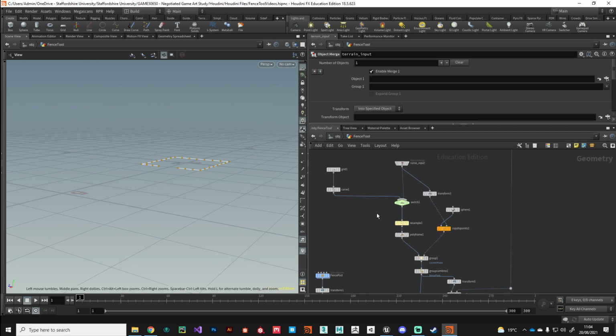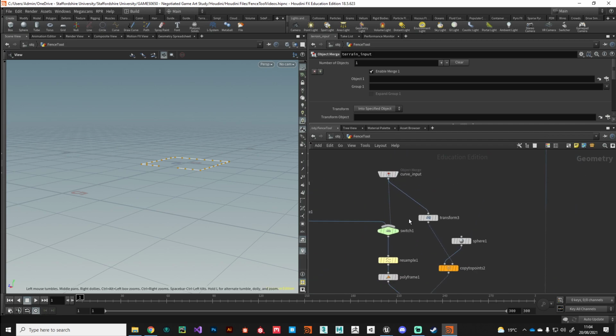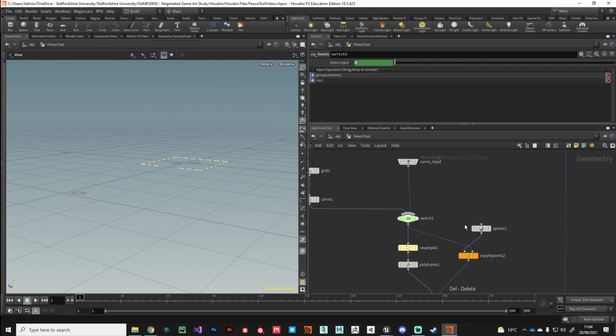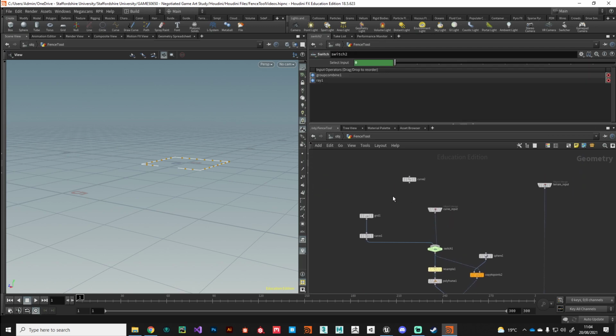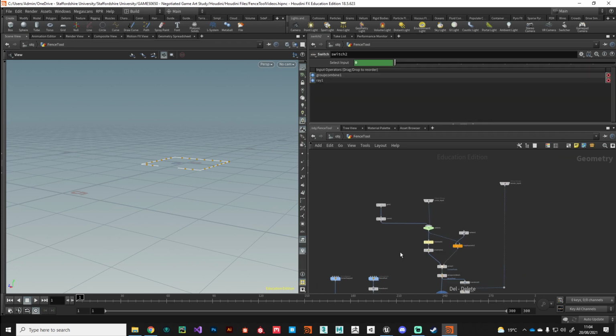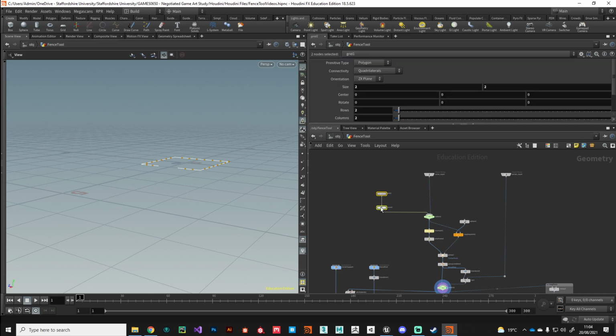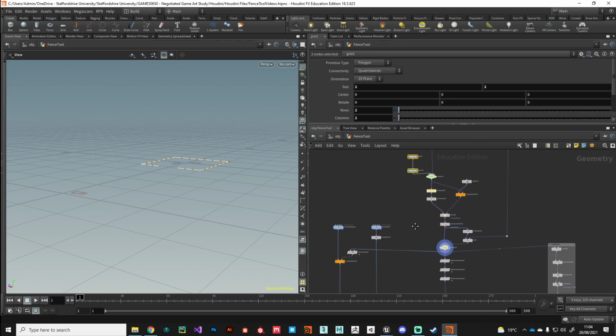So with that, I just realized I need to tidy up this network here. From our switch, we need to go into our copy to points node, so I'm just going to make that connection. We don't need this transform anymore. We don't need this curve anymore. Just tidying up. These are our inputs into our system. This is our kind of emergency geometry. If it doesn't detect a curve or it doesn't detect any terrain, we've got this emergency fallback geometry, just so we don't get an empty screen.